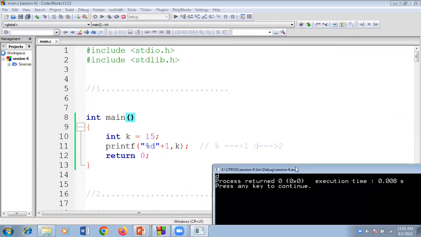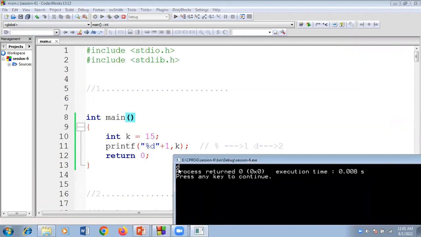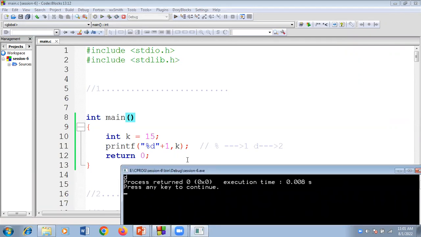If you run this code, this is the output. Only d will be displayed on the screen. How exactly is this displayed? This is the point you have to note down. This is the percentage symbol here. If I add a plus 1, it won't consider this percentage symbol. If you don't consider the percentage symbol, definitely the value of the variable 15 won't be displayed. That is the reason it's displaying only d.